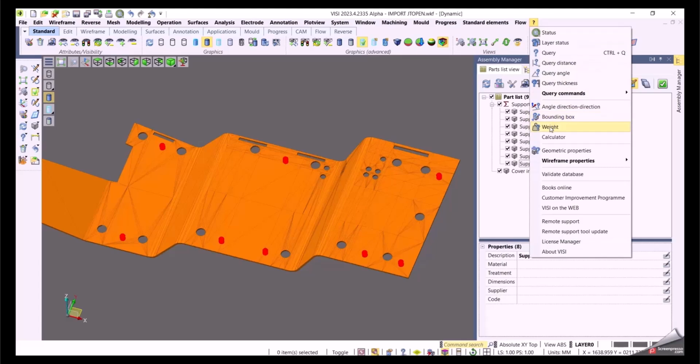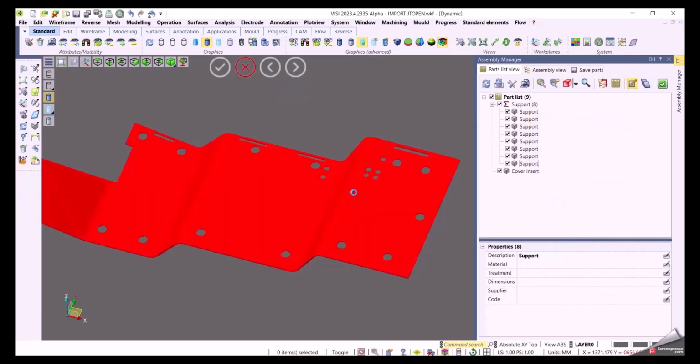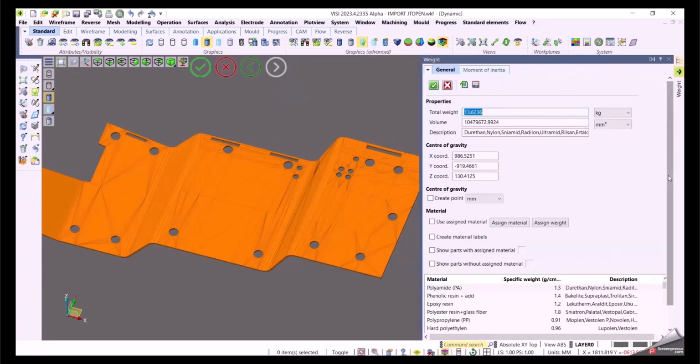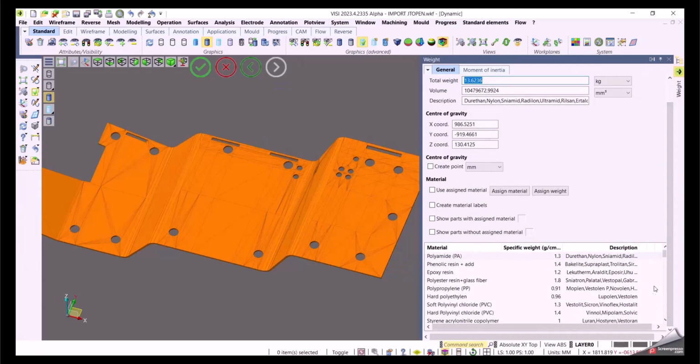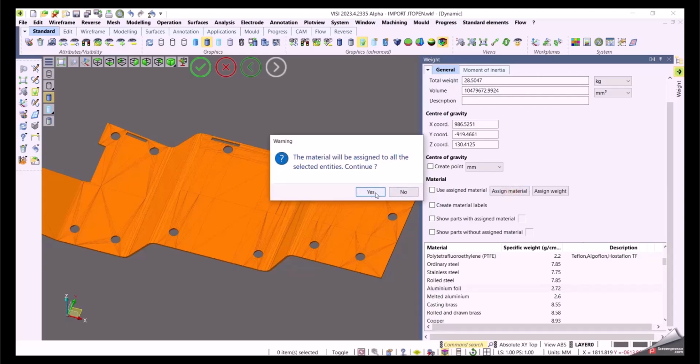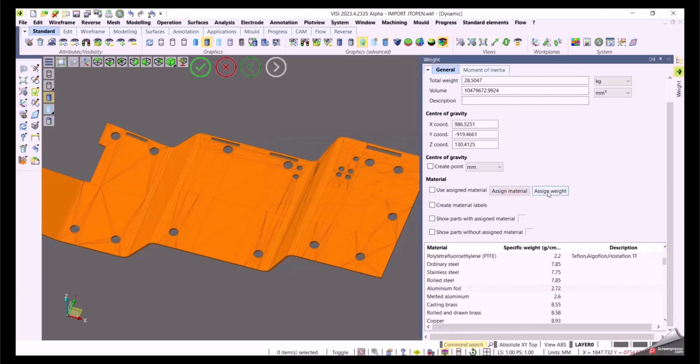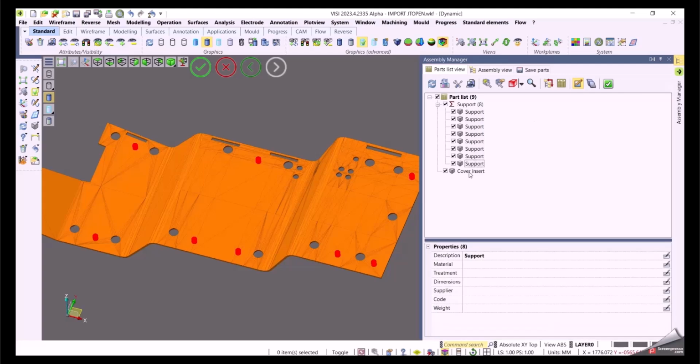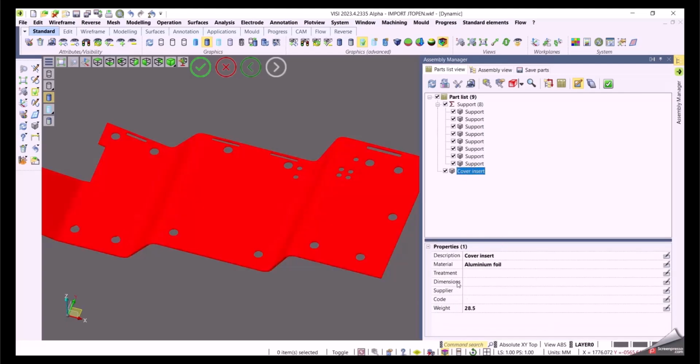So if we do a query, a weight, or bounding box, you'll be able to apply and see what the weight is for that topological mesh, as well as see that it is actually that type of mesh. So when we have it as a solid block, you can see how you can get a weight off of that solid block. When we select assign material, it assigns material as well as assigns weight to the Assembly Manager. As you can see, you can see the material and the weight applied.